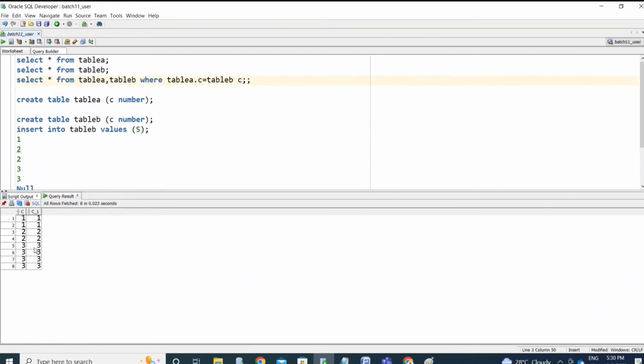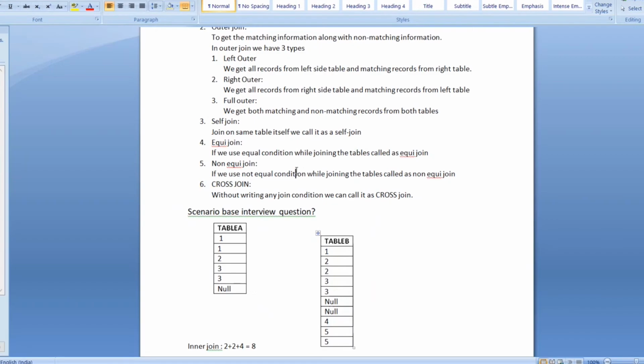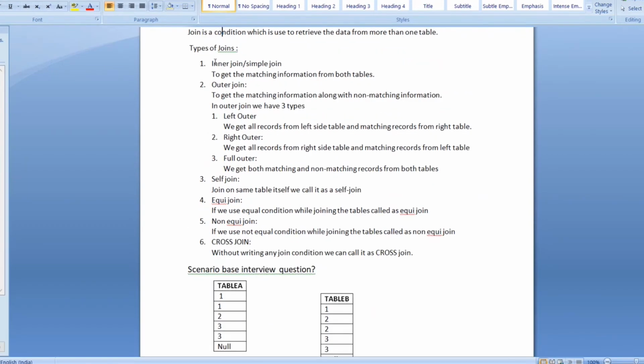Now I'm getting only 8 records, because we have a variety of joins here. We have different types of joins. Inner join: the inner join or simple join, both are the same. Inner join is used to get the matching records from both tables.